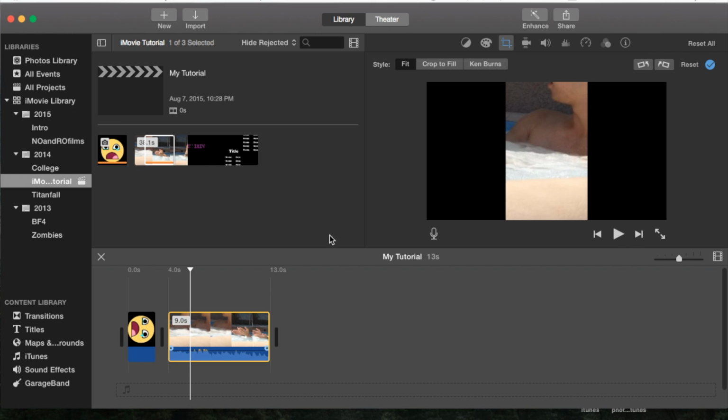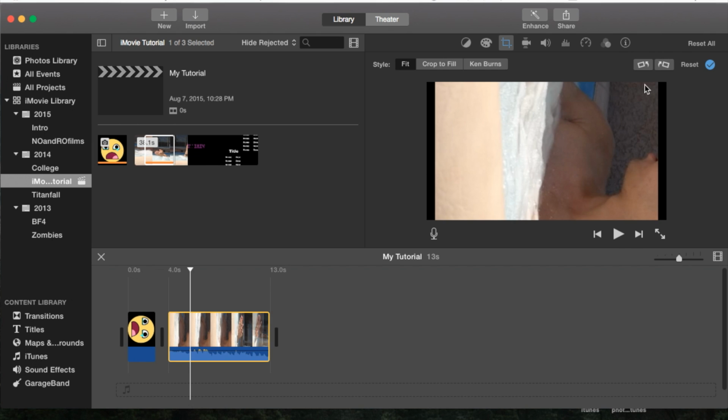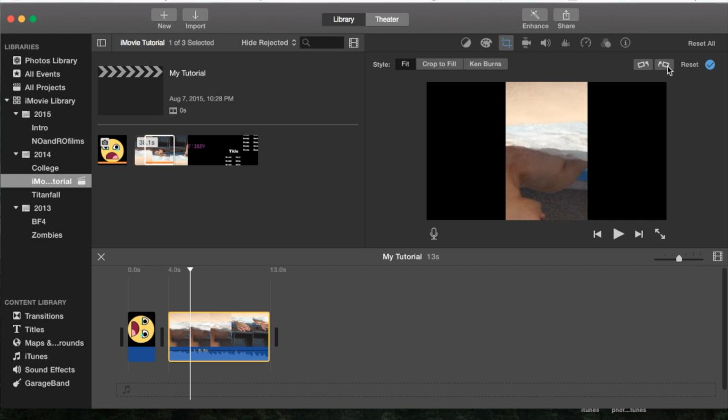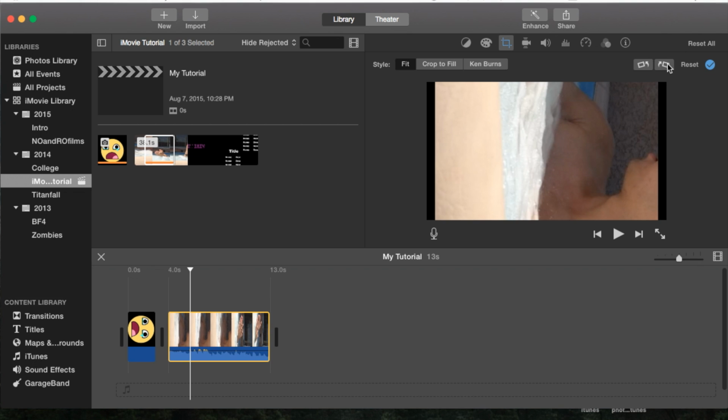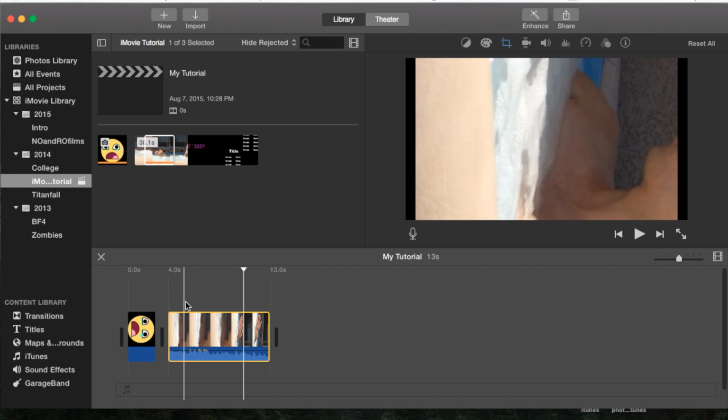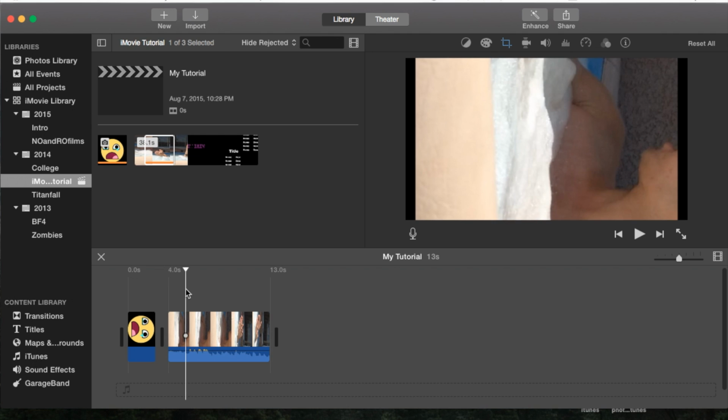Now, selecting my actual clip, I can also rotate this sideways just like this. And this is, like I said, same pane, the cropping pane. Now we can rotate it again and rotate it again. And there we have it, it's been rotated. And that's the basics of how to rotate in iMovie.